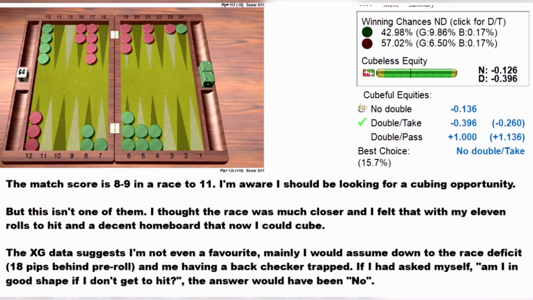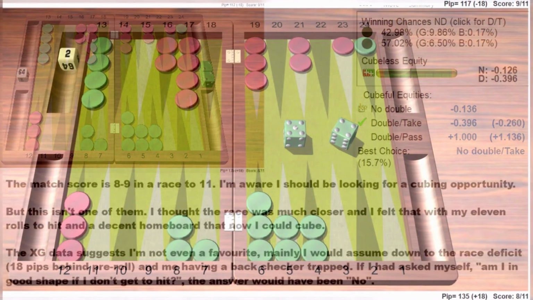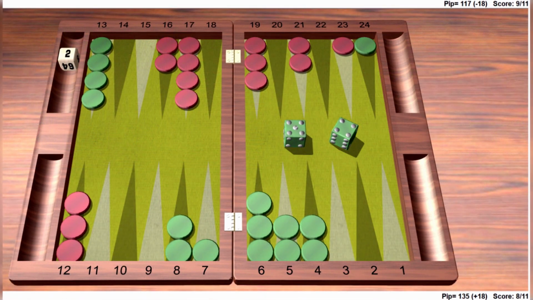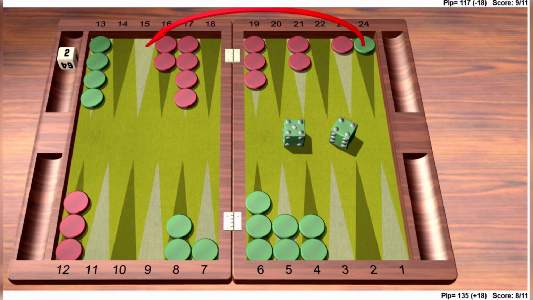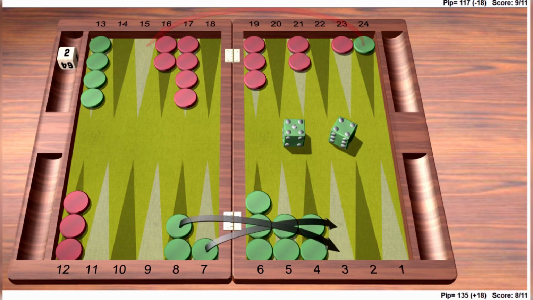I've got a back checker trap, that doesn't help. If I'd asked myself, am I in good shape if I don't get hit? If I don't get to hit that checker, the red checker, am I in good shape? The answer would have been no, and this is where the PRaT acronym might fall down. If I went through that process, I might come to the decision that this was a cube when it isn't, because I just have to answer that question. If I don't get to hit, am I in good shape? The answer is no, so it's not a cube.